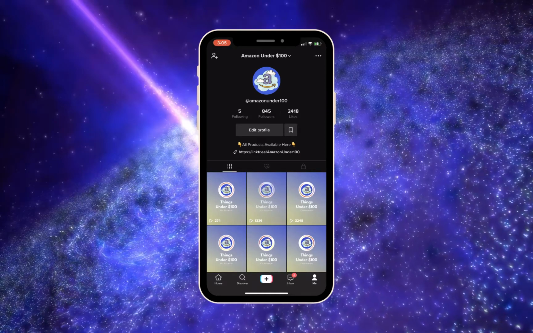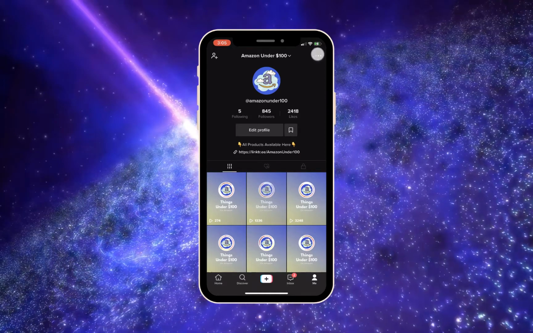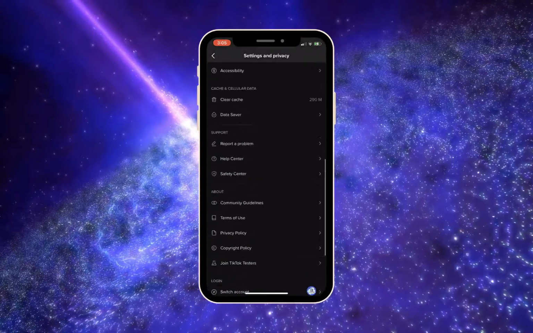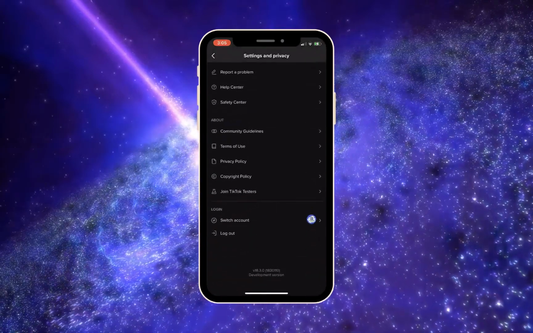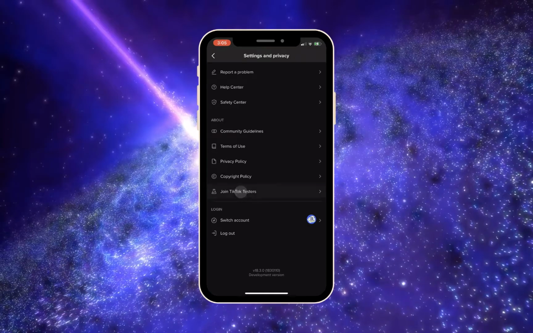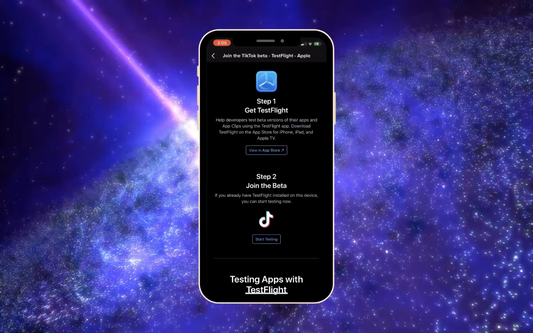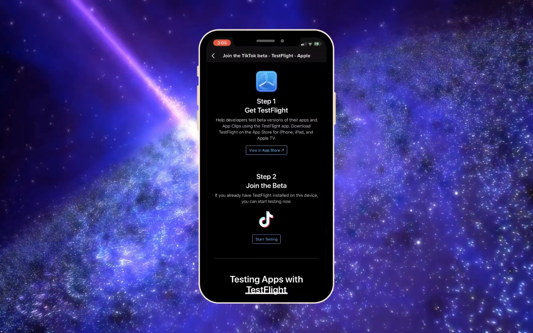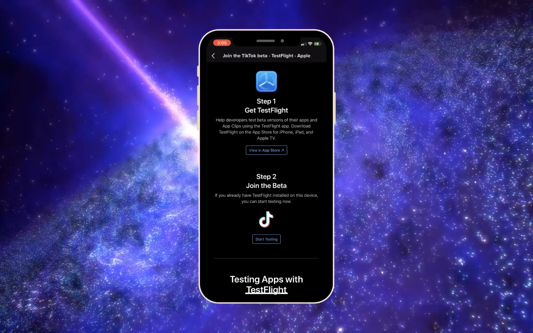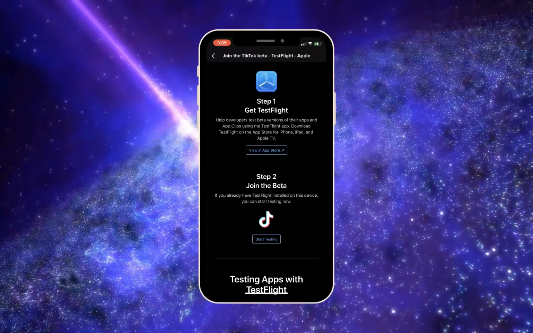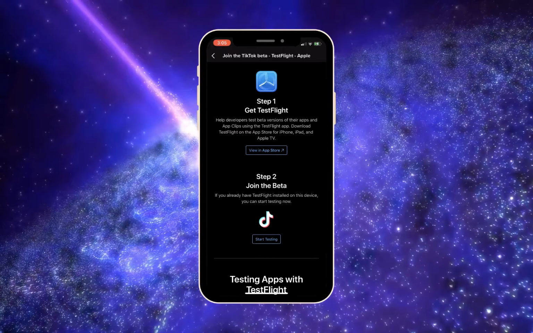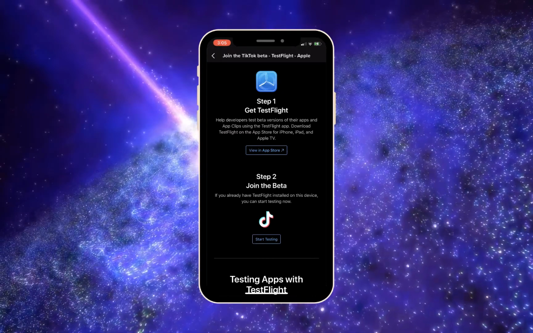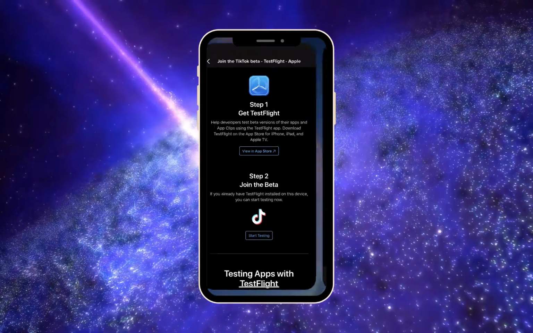What you're going to want to do to get that is go back up to the 3 dots, go to the very bottom, and it says join TikTok testers. Go ahead and click that. And once you get there, it's going to say to download an app called TestFlight. Go ahead and download that once you're in the App Store, or you can just click the button, view in the App Store. Once you get that downloaded, you go ahead and open it.